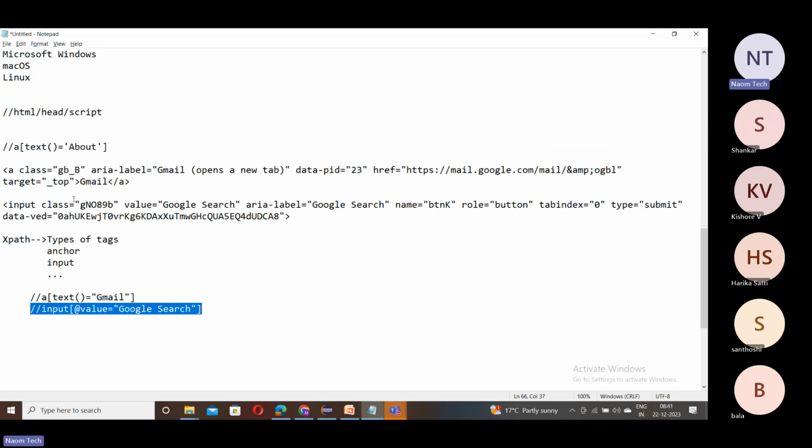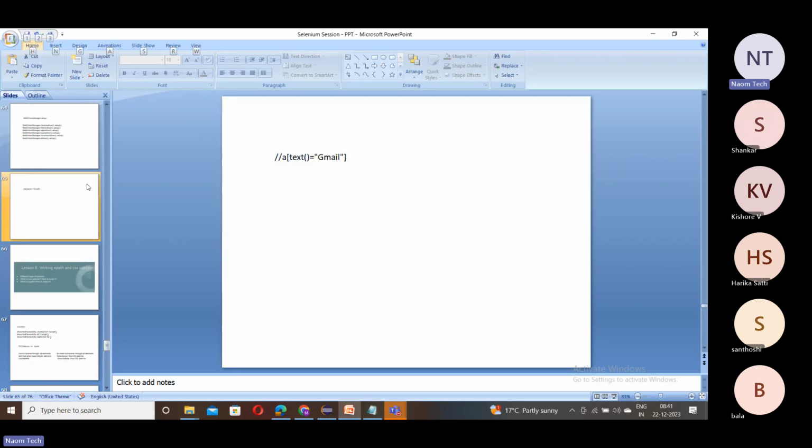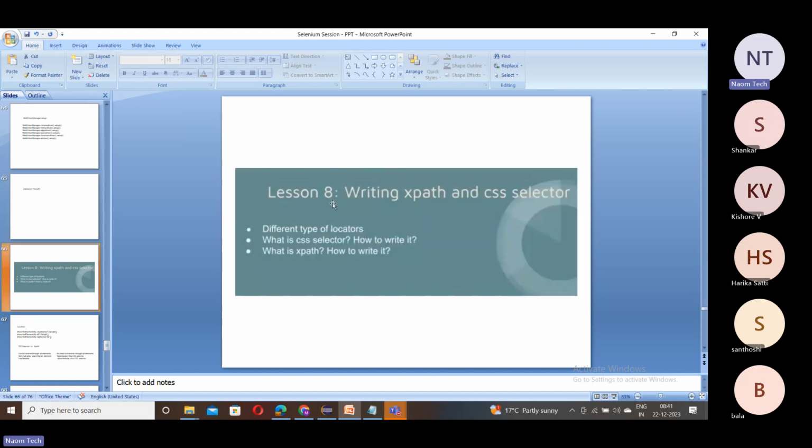We are seeing this, right? And there are a few simple things here. Let me just show you. So here, a deeper idea of what are the different locators we have here. See here. Now coming to this, we are trying to understand different types of locators. What is CSS? How to write it? What is XPath? How to write it?